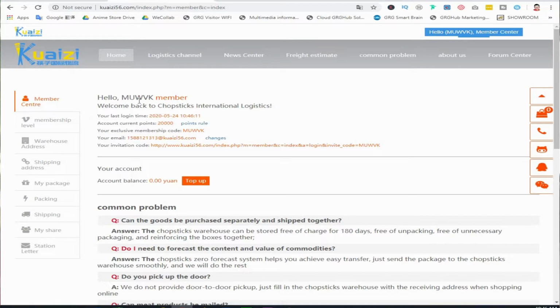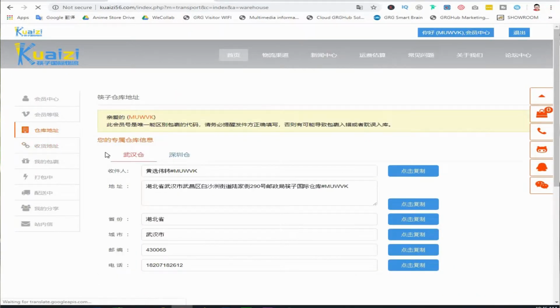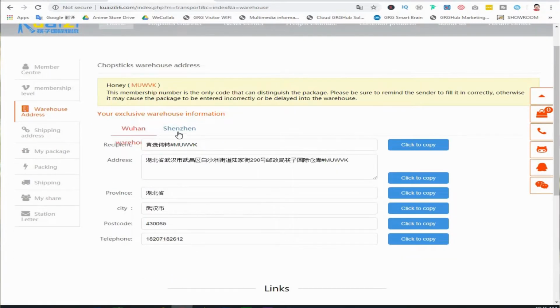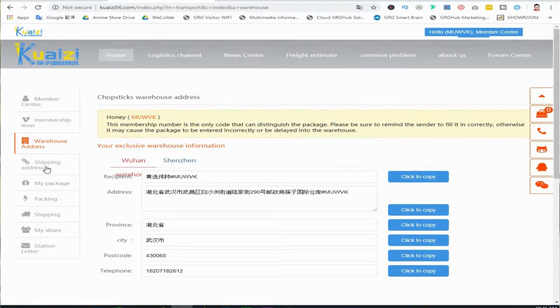Once you have the member code, go back to the website, and after you're logged in, I want to note two important key pieces of information. The first one is the warehouse information. There's two warehouses you can ship to, Wuhan and Shenzhen. The process is you first ship to their warehouse, they process it within 1 day, then they give you an estimate on how much it will cost to get to your final destination.